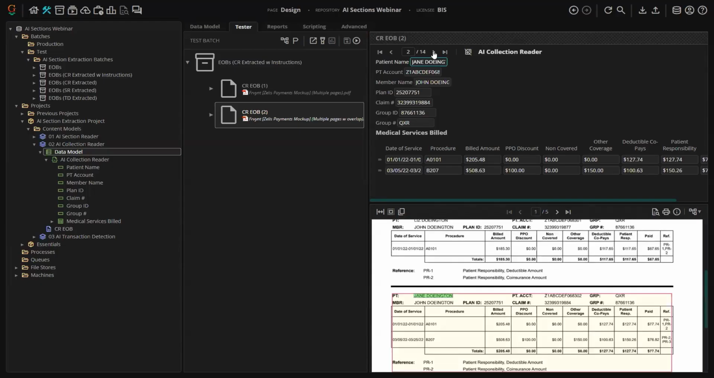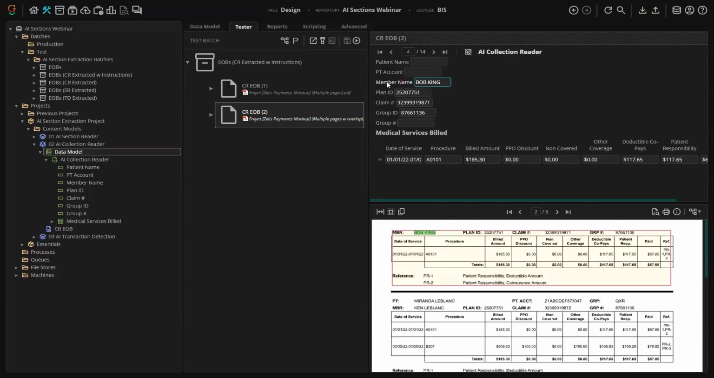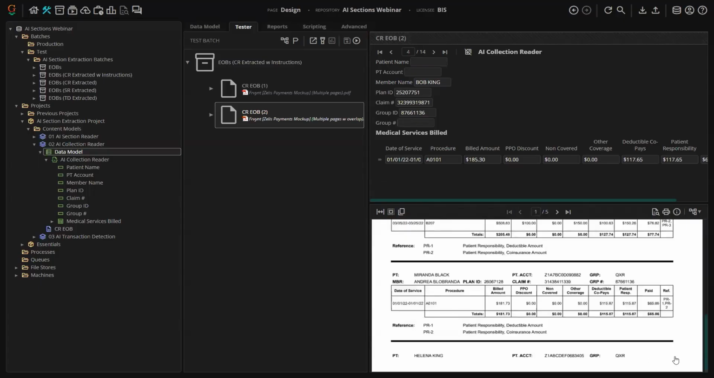So if I cycle through these and get to, yeah, so here it found all the information that is on the second page, but nothing that is here at the bottom on the first page. And that's one of the downsides of this particular extractor. If you run into this problem, you may consider using the AI transaction detection section extractor instead.